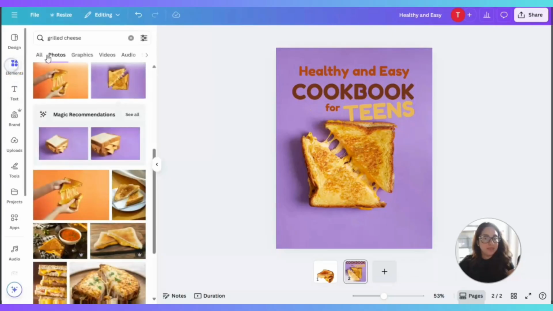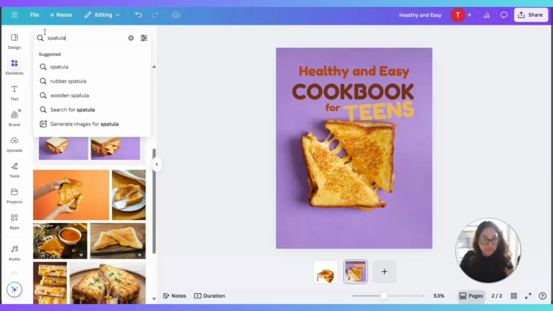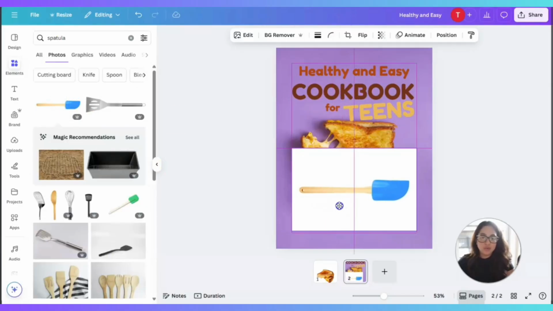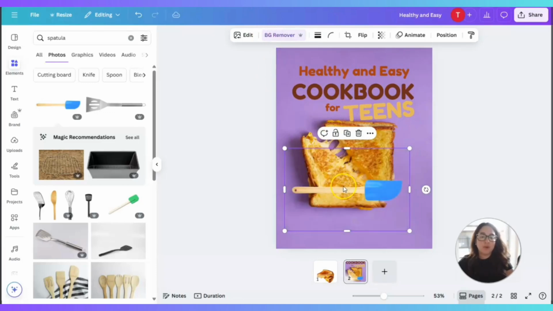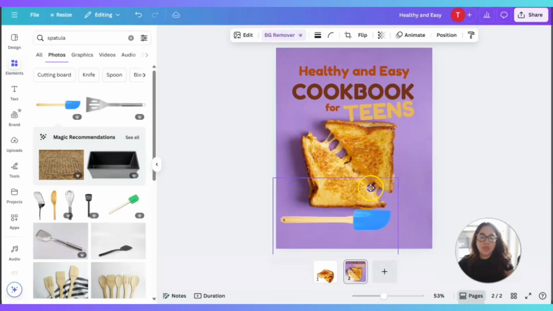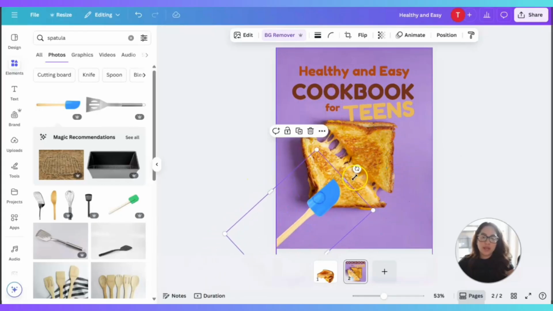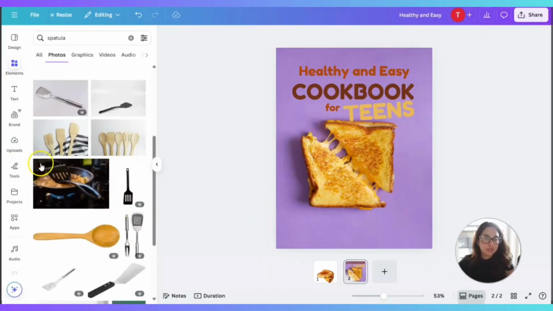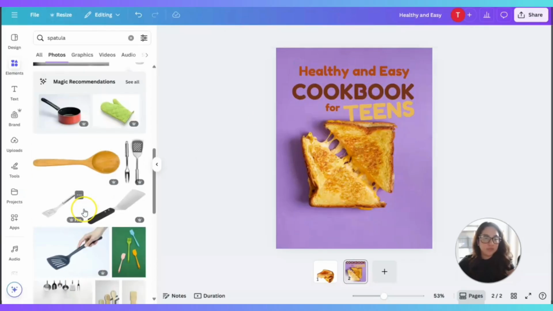Now I'm going to go back to elements, and then I want to go ahead and maybe use something like a spatula. And we can use maybe this blue spatula. And I actually don't want that white background. So what do we do? We click on BG Remover, which stands for Background Remover. And we can go ahead and shift this. But I just noticed something. I actually don't like this because it doesn't look realistic. Maybe one that looks a little bit more real. I'm not sold on this one.